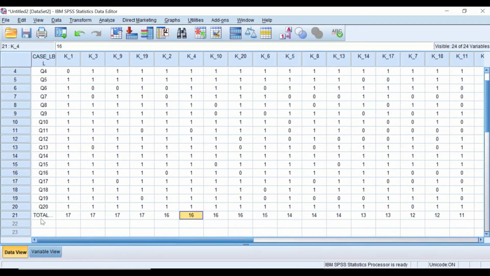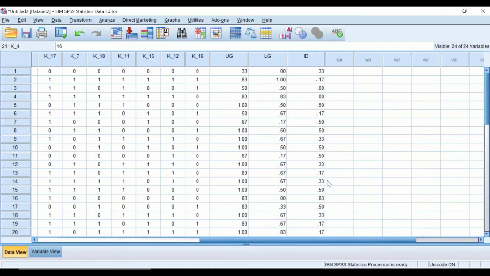We're going to ignore the value for the total score in our calculation, but what is important here is the ID score, and the ID value should be between minus 1 and plus 1. So we can see a zero value here, a zero value here, a minus value here, and a positive value of 0.5. If we take the second one, minus 0.17, minus 0.17 indicates that there is something not correct with the question.